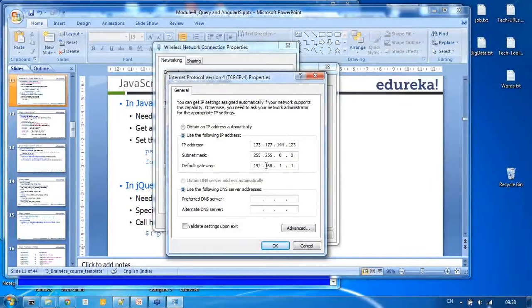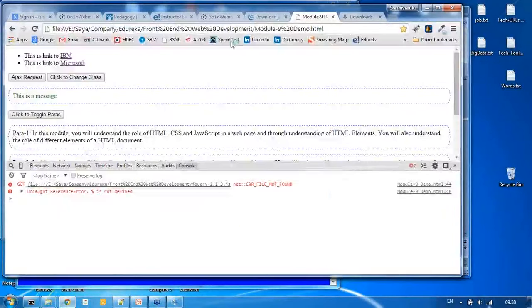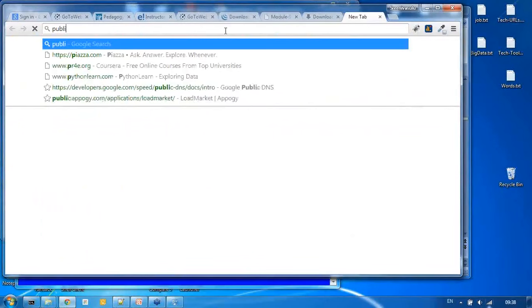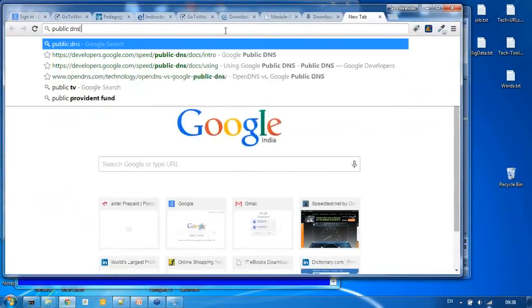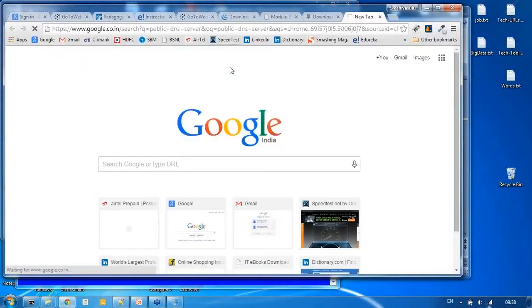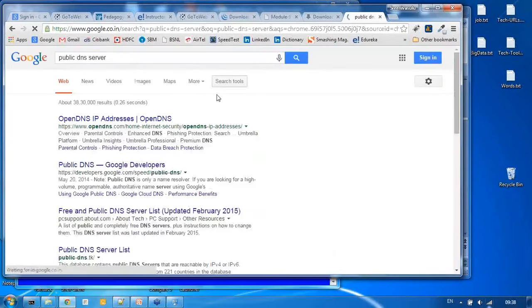Another thing is your service provider will have what is called a DNS server as well. Your service provider's DNS server. You have to give that IP address. He will have some IP address, so you should enter that. And there are Google-like companies that are hosting public DNS. So you can just go and search for public DNS server. You can see here open DNS IP addresses. So click one of them.